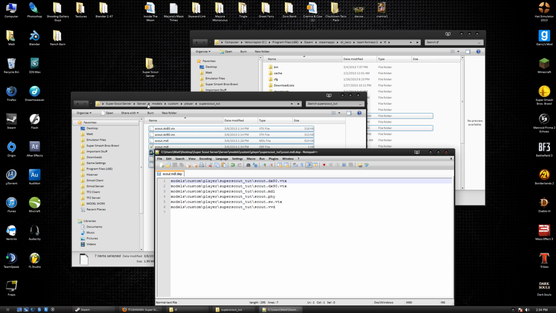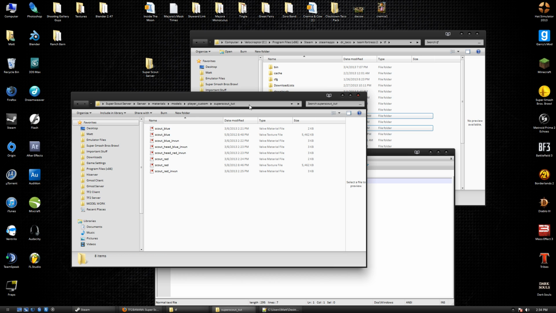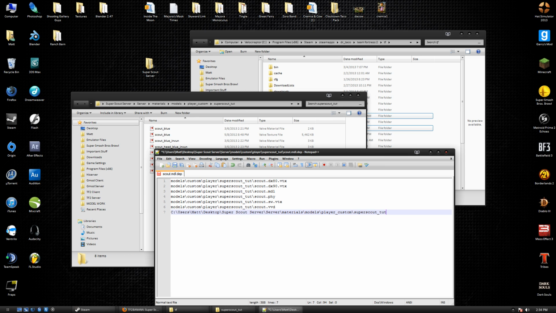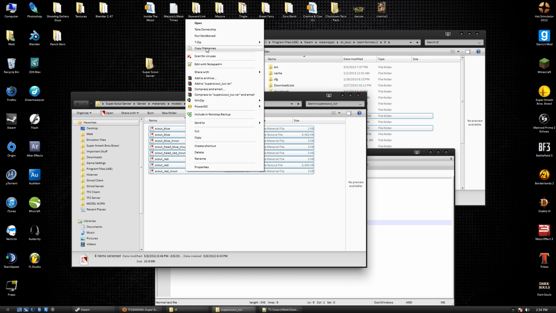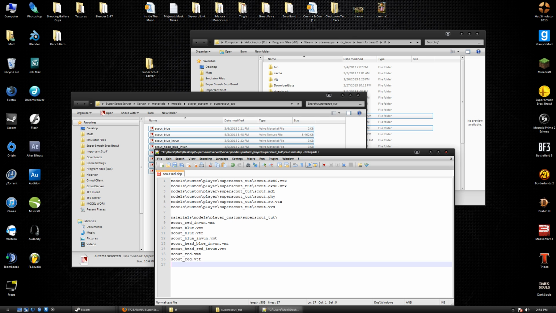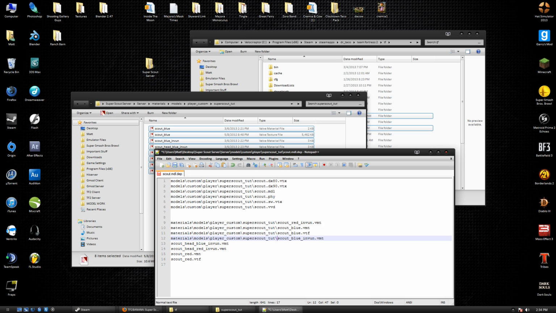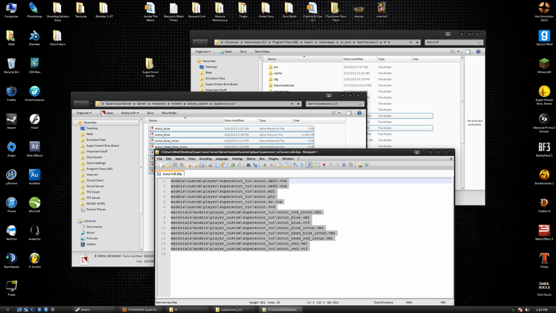Now you want to do the same thing for materials. So, materials, models, and so on. Copy that. Again, we need the materials specified. So, materials, models, player, custom, Super Scout tutorial, slash. I'm going to leave that up there. Do the same thing we did before. Copy file names. Put your path in front of all of them. Alright, so these are all the files needed for this skin to work.